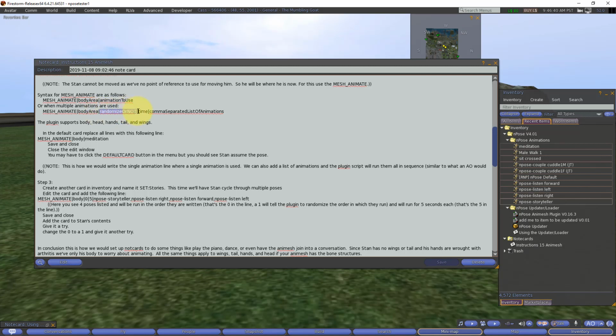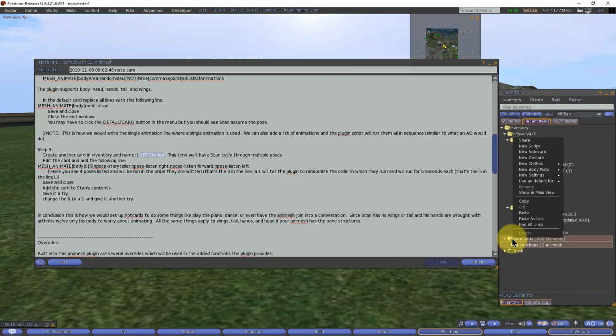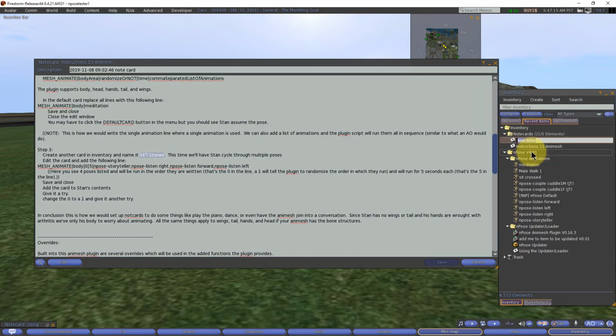So we've added a couple of flags in here for when you want to run multiple animations. So where are we at here? Okay, we're going back down to step 3, which first instruction says create a note card and name it set stories. So let me copy this. Okay. And let me go down here and add a note card, new note card, and we're going to save it as set colon stories.